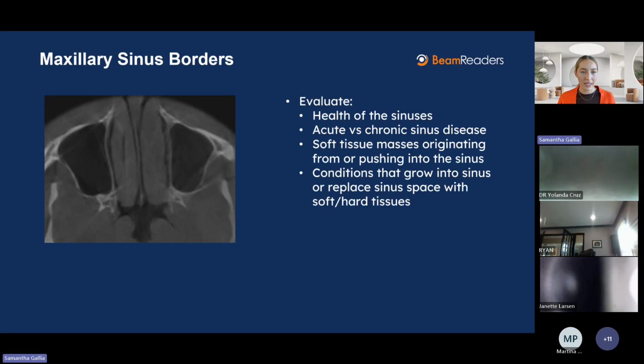And maxillary sinus, some of the things that we want to evaluate when it comes to the maxillary sinus are the health of the sinuses. So we're looking for acute versus chronic sinus disease process. We're looking for soft tissue masses originating from or pushing into the sinus. And we're looking for conditions that grow into the sinus or replace the sinus space with either soft or hard tissues. So this is an axial view of pretty healthy looking maxillary sinuses.